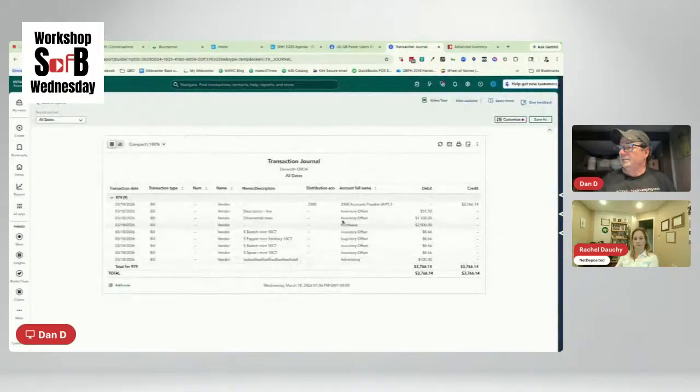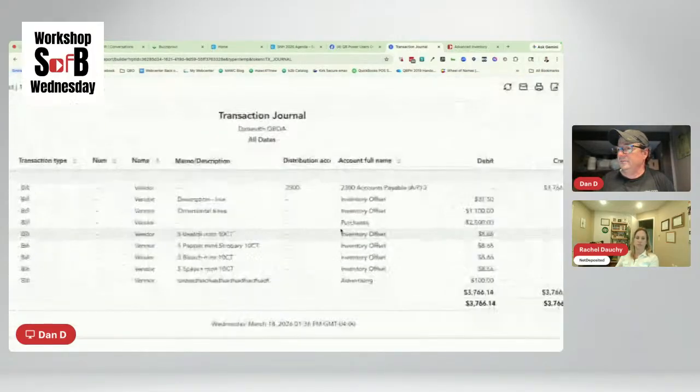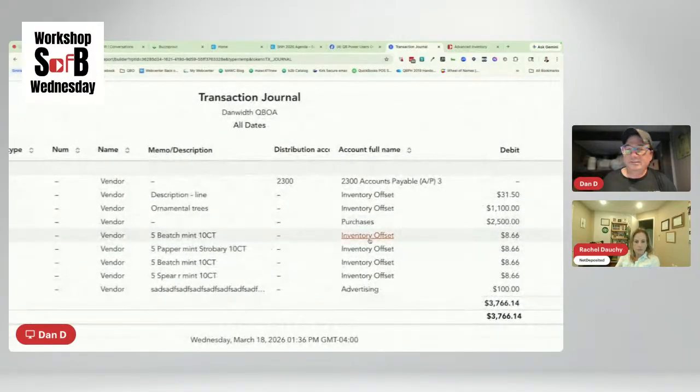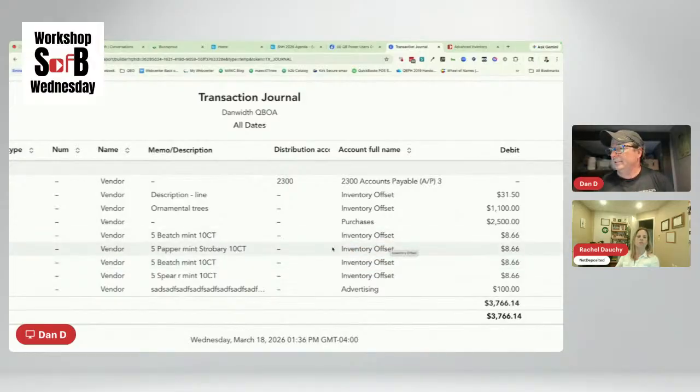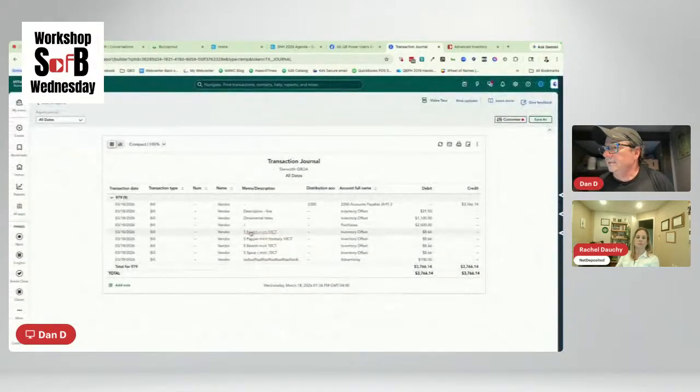All right, so even though I have my accounting set up individually for the items to go to inventory asset, you'll see here the account that all of these items are going to is inventory offset. That's because the item receipt is what's actually recording the quantity on hand. So let's take a look here at this Beach Mint 10 count gum.